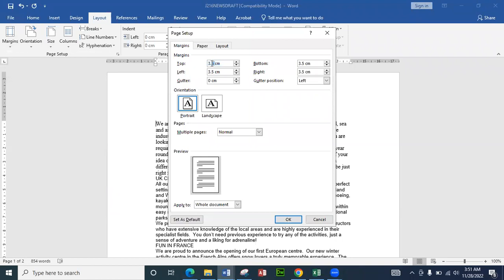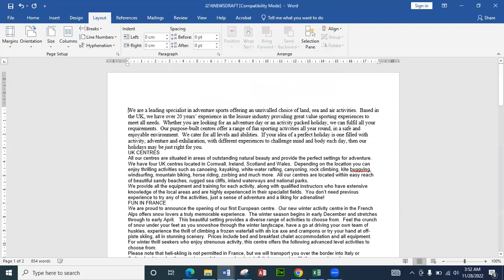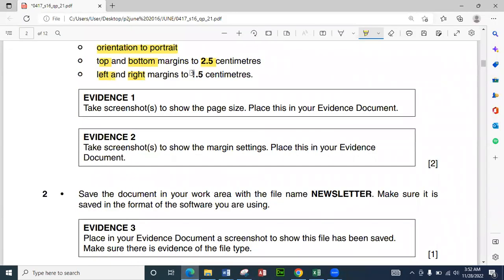From here, the top margin should be 2.5 centimeters, and the bottom can also be 2.5. Your left margin is 1.5, and your right margin is also 1.5 centimeters. Done. You can see the orientation over here. Paper size is already set to A4. Click OK. Then done with this.